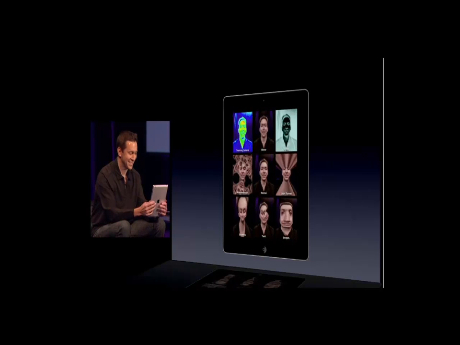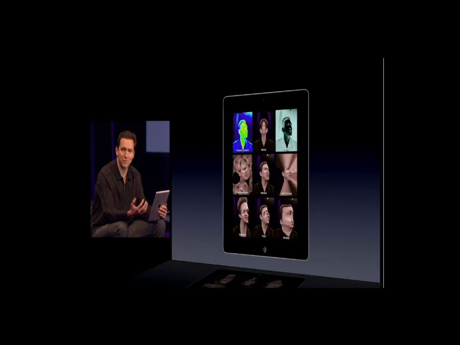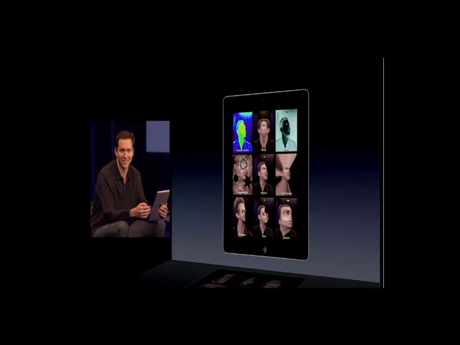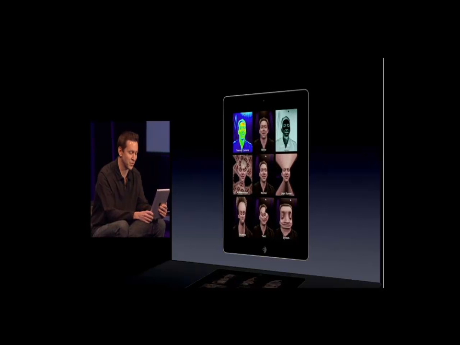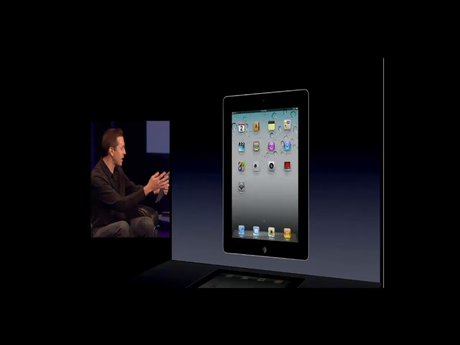Right? So you can see that Photo Booth is incredibly fun on the iPad 2. And I know that my kids have spent countless hours playing with it on the Mac, and I know they're going to absolutely love it on the iPad. That's Photo Booth.